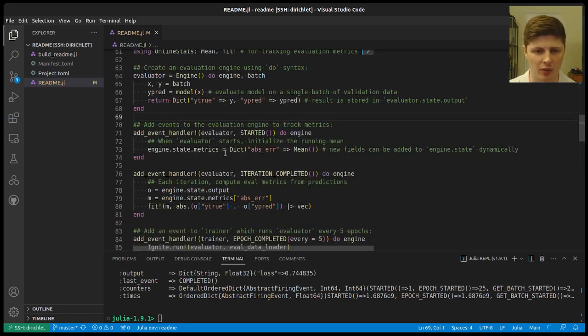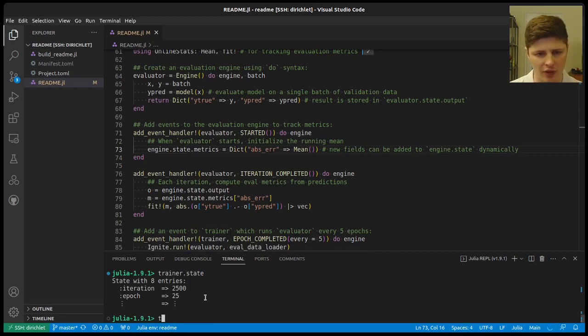To keep track of these metrics, when you start the evaluator, so here's the started event, we're going to set a field, engine.state.metrics. Note that you can add fields dynamically to the state. Right now I have trainer.state, which has all these fields, and let's say I want to add a field, trainer.state.new_field. By default there's nothing there, but you can set it to 1, update it, etc. The state is completely up to you.